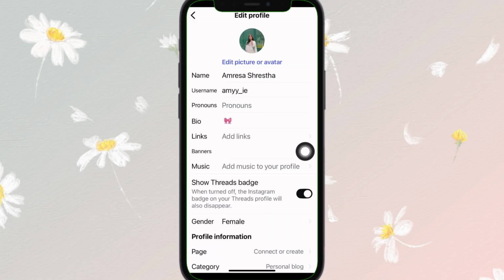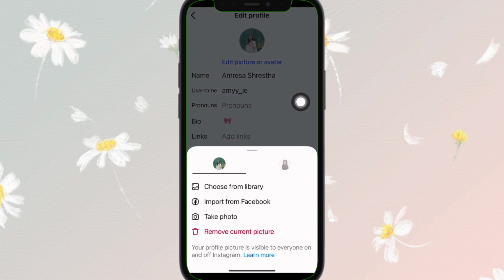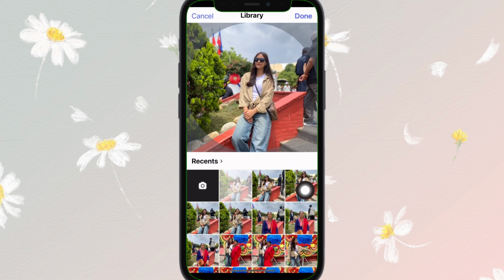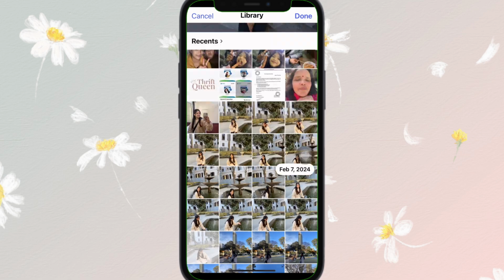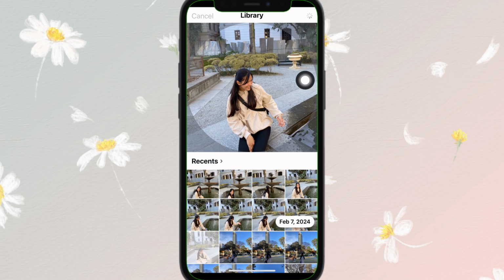Tap on it. Now to change your profile picture, tap onto your profile right here and simply choose from library, or you can also import from Facebook or take photo. So tap onto one just like this and simply choose one photo just like this and tap onto done.